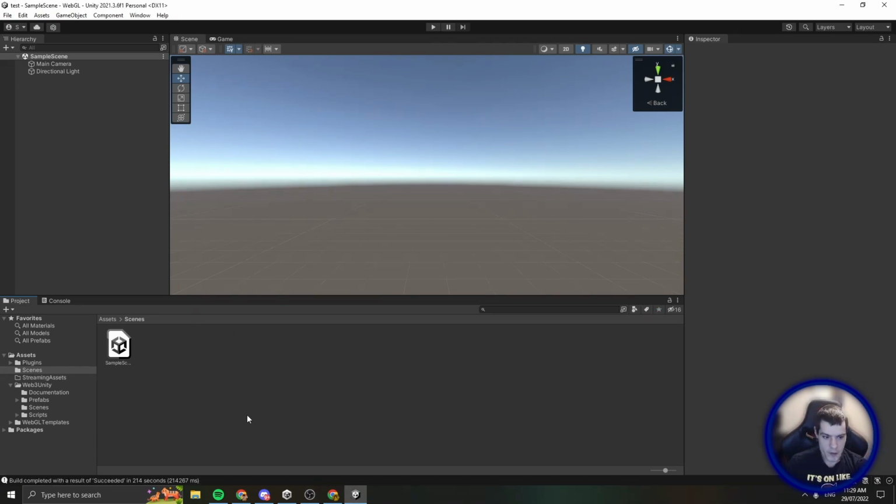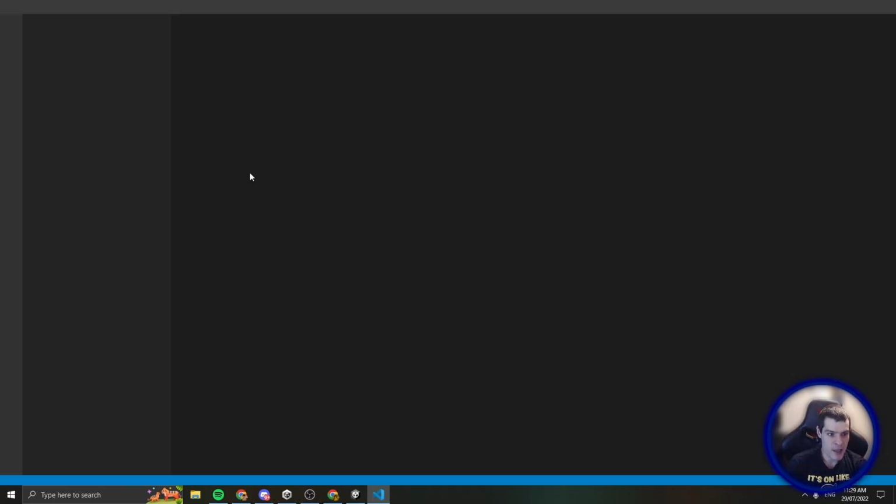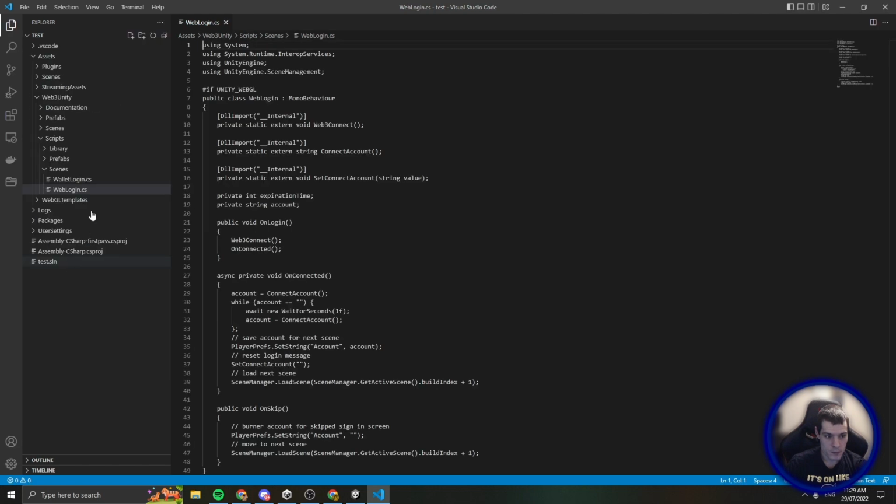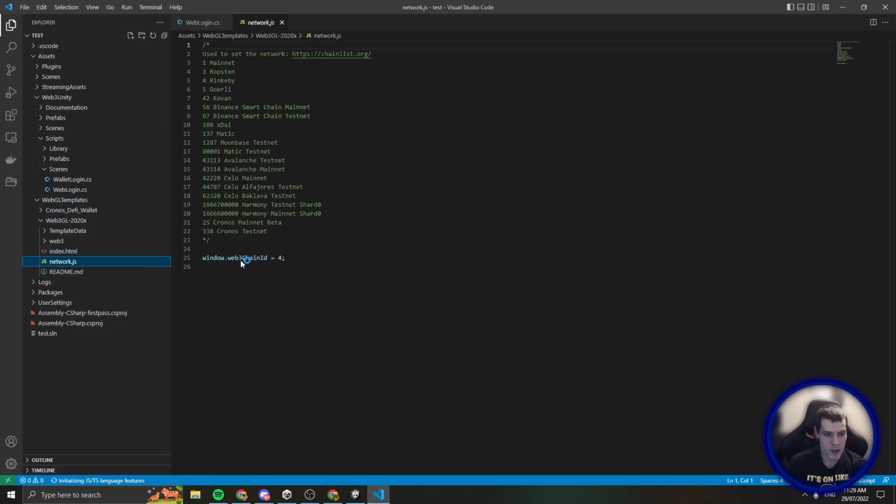Additionally, I should show you, if you wanted to change your network, you can press scripts here in the web3.unity folder. Just open up any script, open it up in your IDE. And then what you want to do is press WebGL templates, WebGL 2020x, network.js, and you can set your network here for the chain ID. And you can see you've got a few example chains here, but if your chain is EVM compatible, it's most likely going to work. So give it a go.